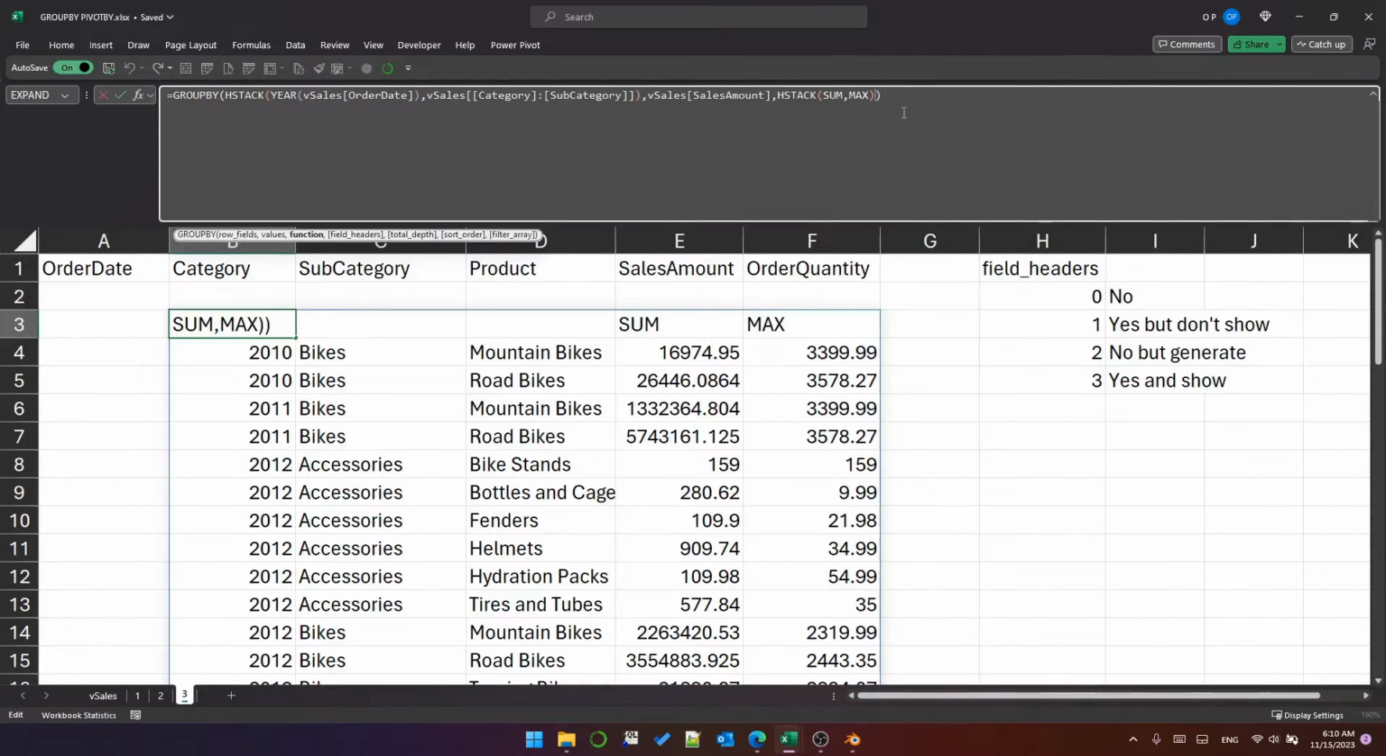So if I put a comma in here, you will see that the next argument is called field headers. You can see that right here. And here are the values that it's suggesting: no, yes, but don't show, no, but generate, yes, and show. So there, first of all, it's saying, are there any headers in the data that you've provided to the function? So there aren't any headers in this particular example because I did not select the header of the view of the sales data.